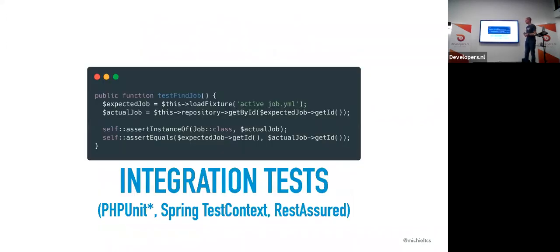Now, integration tests, we can use tools like PHPUnit as well as for unit tests, but also tools like Rest Assured or the test context in Spring Boot or in Spring. Integration tests basically allow us to test our code in conjunction with other code.